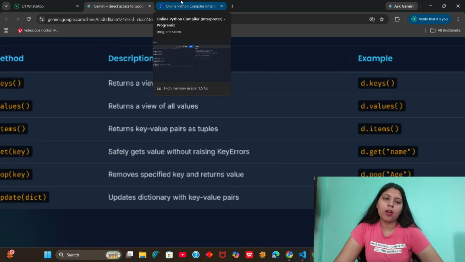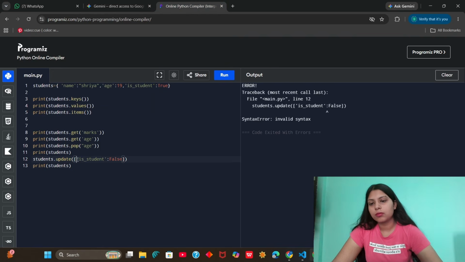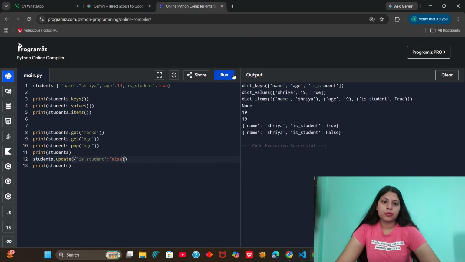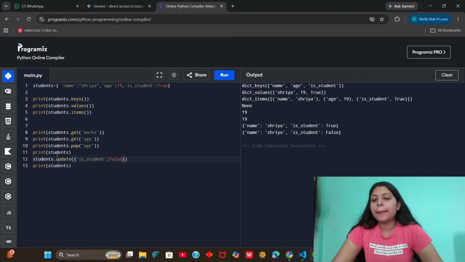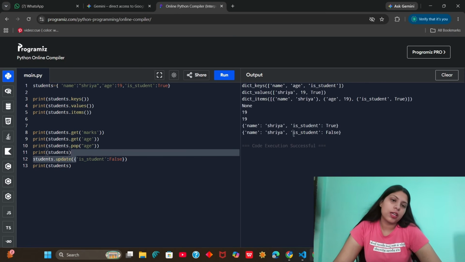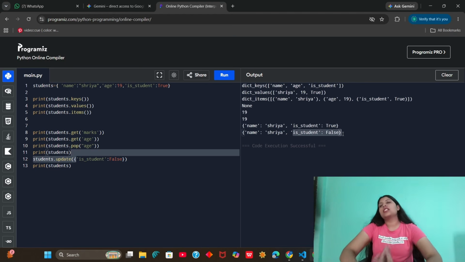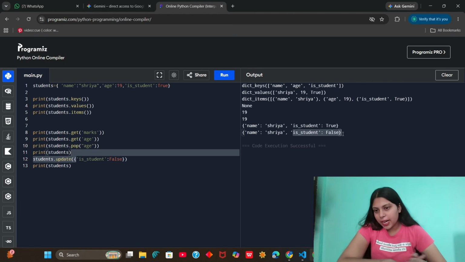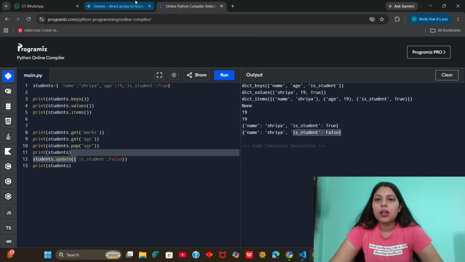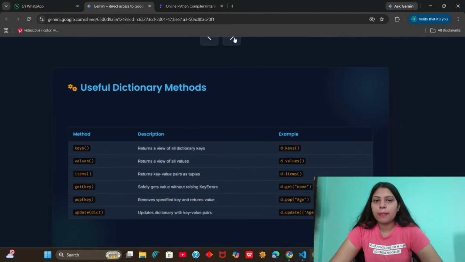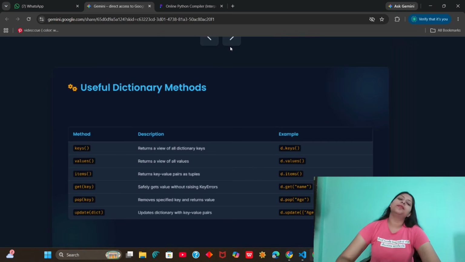I think something is wrong. Oh, that's because I'm not using the correct bases. Yep. So what happens here? I am updating the key value pair. The first one was is_student true. Now it has become is_student false. So for changing a key value pair, you can use this update method. So these were all the methods that you have to learn in dictionary.